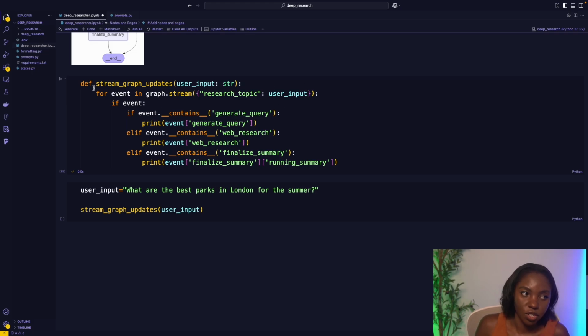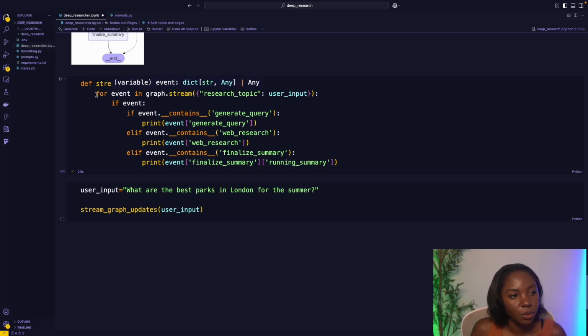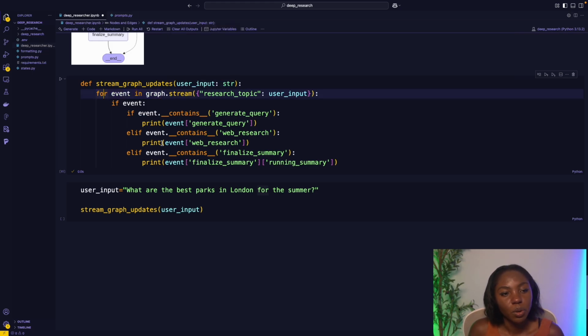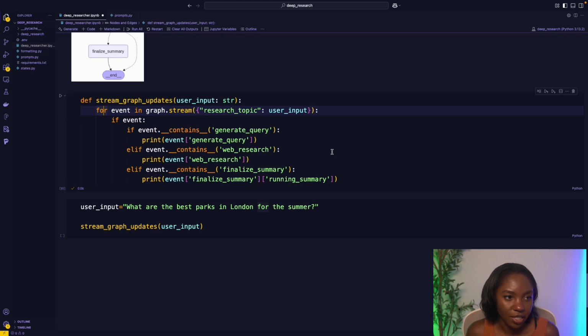Because we're using stream, it's going to create a generator for us. So we're going to say for event in the stream. And then we're going to pick out the different things we want to print to the screen. So I want to see the query that's being generated. I want to see the research. And I want to see the final summary that's being generated as well. So these are the things that I'm going to have printing to the screen. And I also put in a print statement for the agent's thoughts because I want to see those as well. So let's press play here.